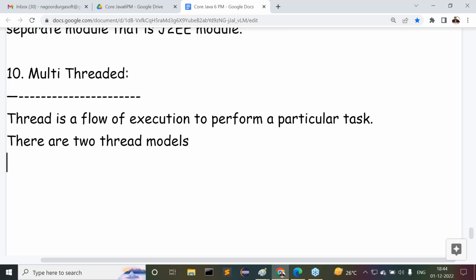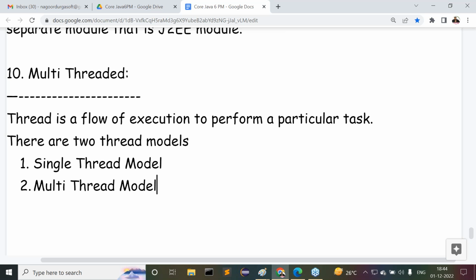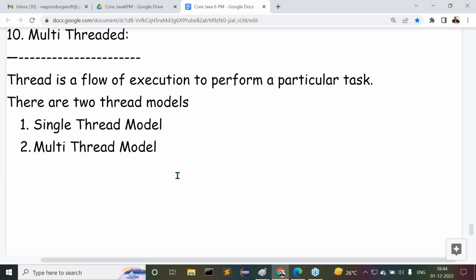What are the two thread models here? First one is single thread model, and the second one is multi-thread model. Observe carefully, guys, what I'm telling you now: single thread model and multi-thread model.